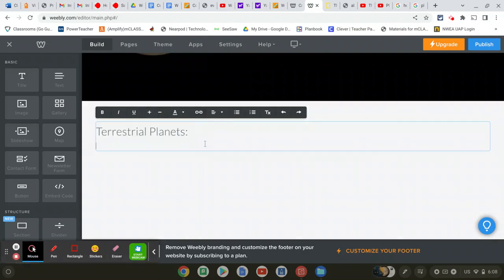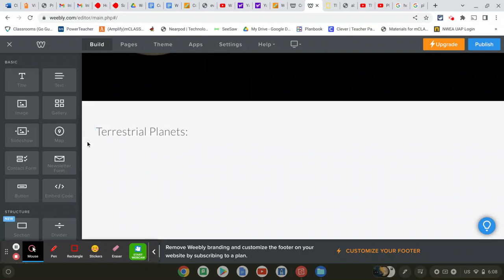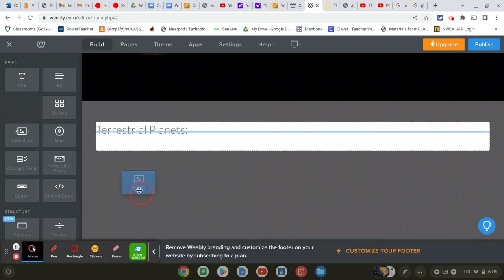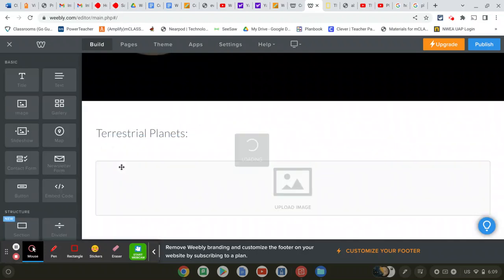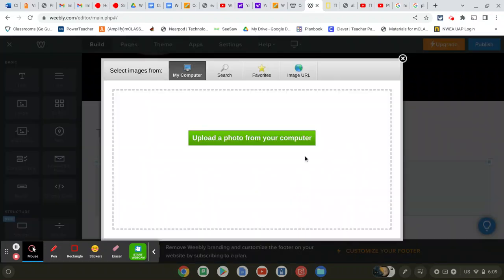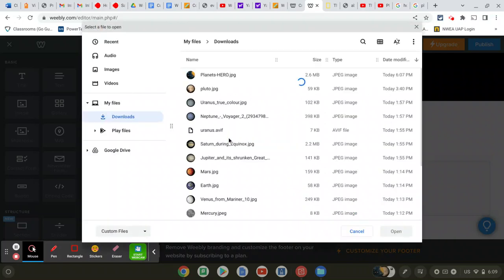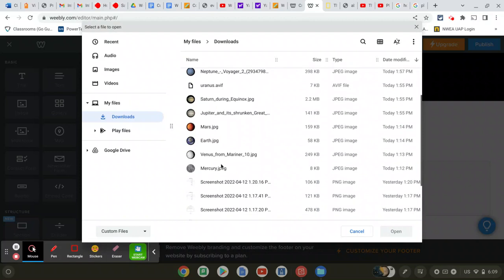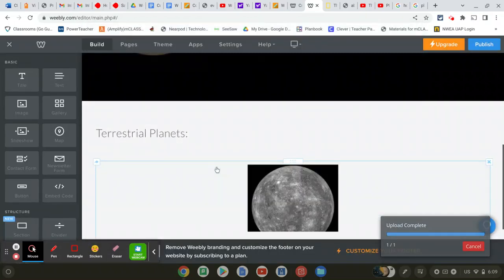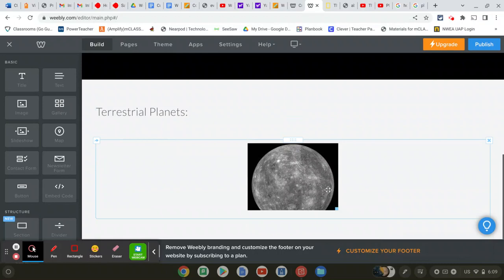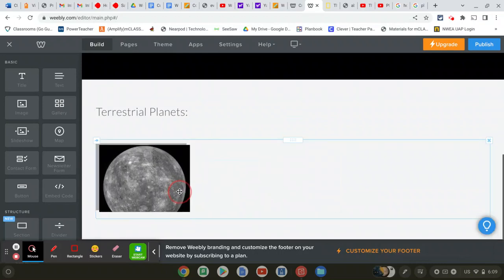Okay, so now I'm going to add a picture, and what I'm going to do is I'm going to list all 4 of the terrestrial planets, and then I'm going to name them. So to do this, I'm going to start by adding the first picture. I'll come over here to the left side, and I'll grab image, and I'll drag it where I'd like it to go. And it's going to pop up with an upload image. Just go ahead and click on it. Once again, you can upload from a computer, search, favorites, or an image. I already have the photos on my desktop, so I'm going to scroll down, and the first one is Mercury. I'm going to upload it. Here is Mercury. It's a perfect size, so I'm just going to drag it over here.